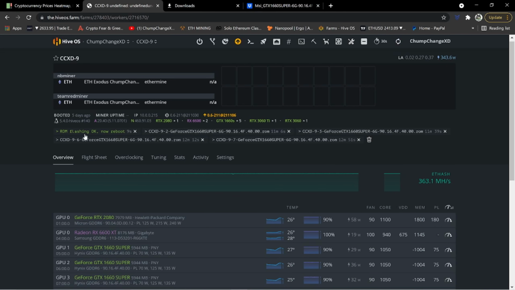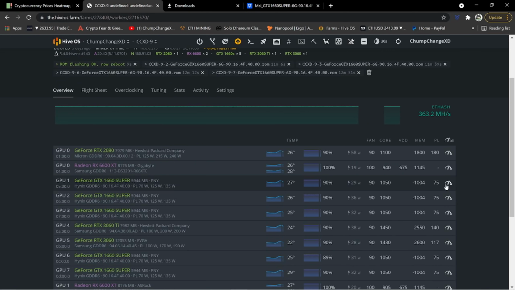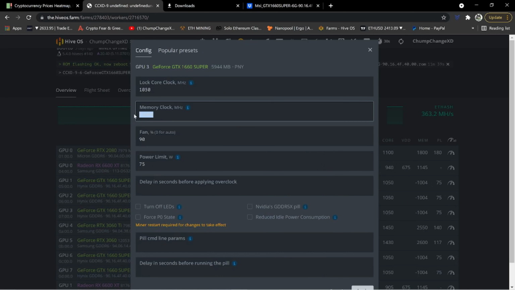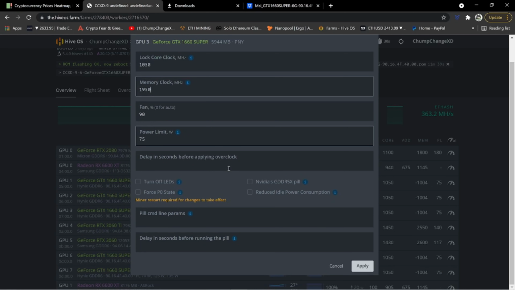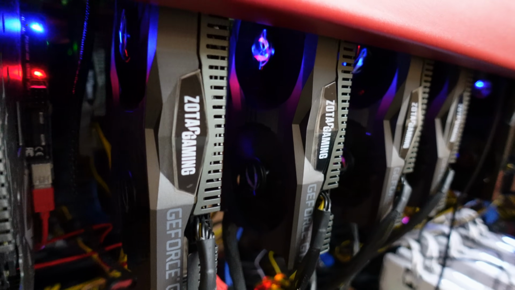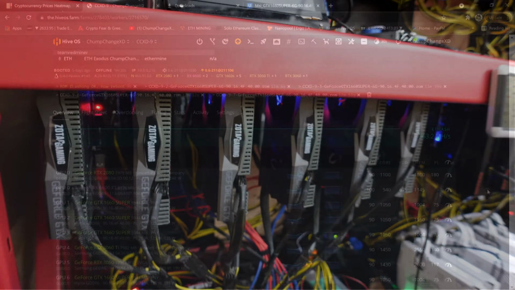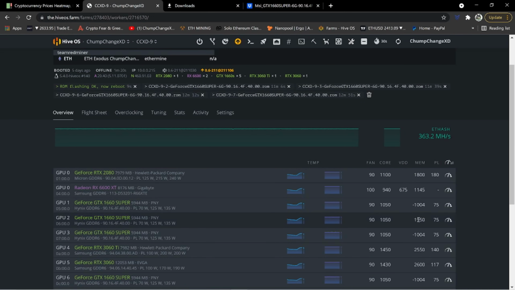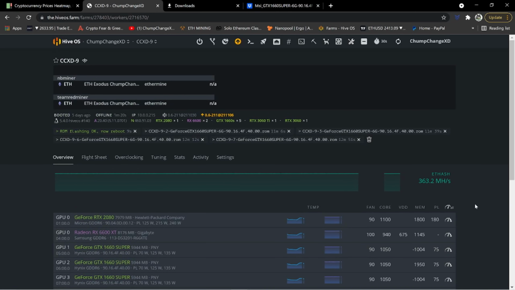Okay, look at that. So now coming back to the actual miner page, it says ROM flashing OK, now reboot. All right, so I need to come down here. I think we did number two. So I need to change this to 1950 instead of negative 1004 and apply that. Because apparently when you reflash this, now you need to put this exactly like your other cards. So 1950 should be where it needs to be. But I guess we're gonna find out.